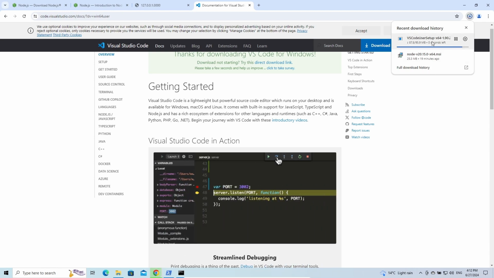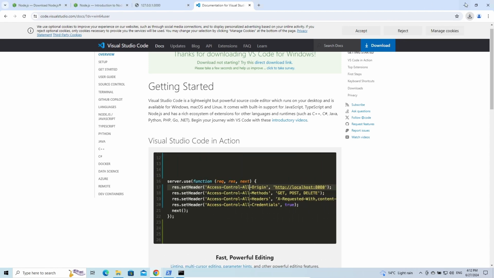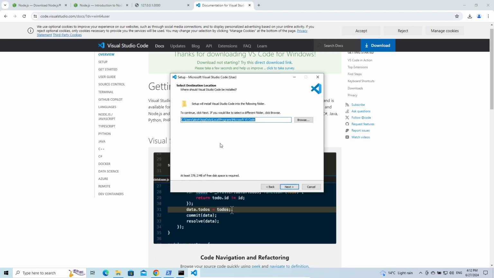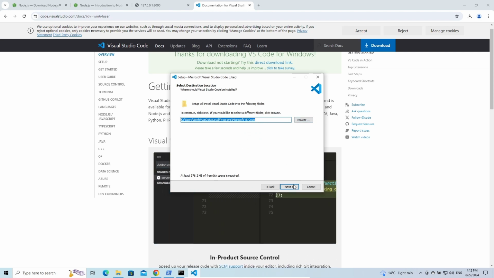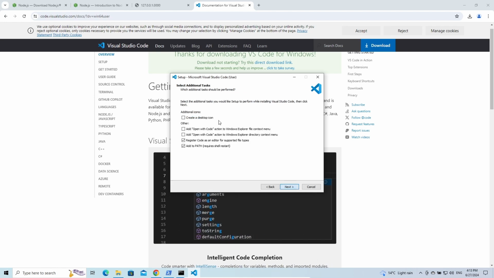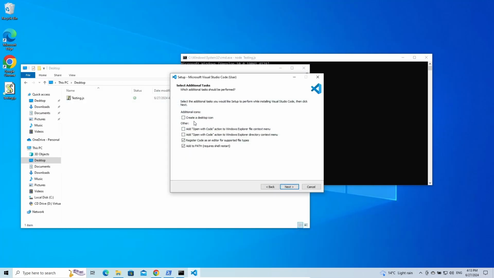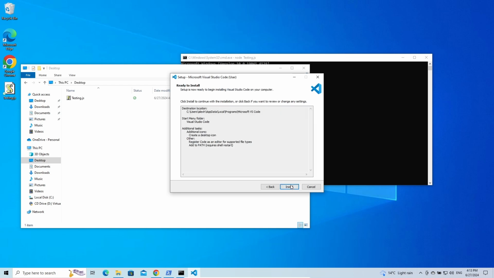Once the installer is done downloading, I'll open it and accept the agreement. You can choose where you want to install it. I'm just going to leave it here. I'll leave this. There are some extra steps you can choose. This will create an icon on your desktop, which I usually like to do. You should leave these two here, and if you like these ones, you can choose those as well. Then just click install.